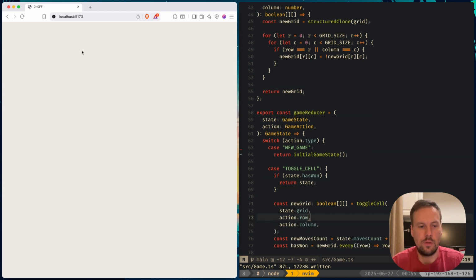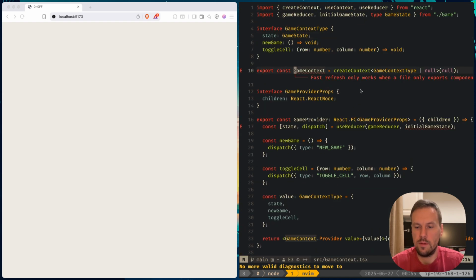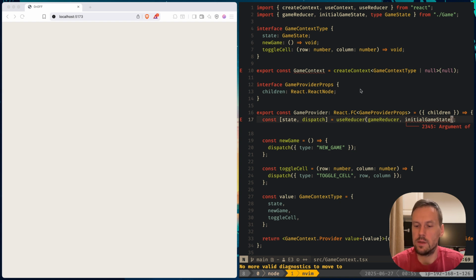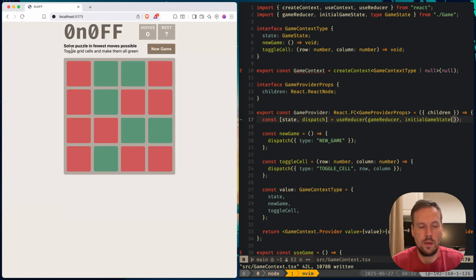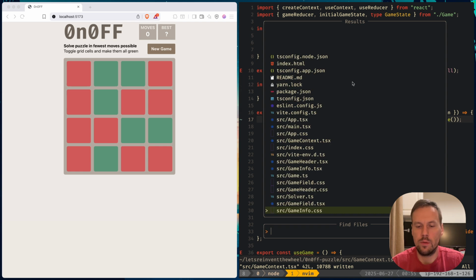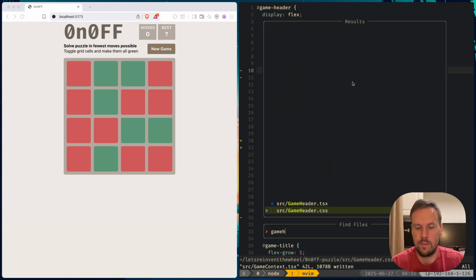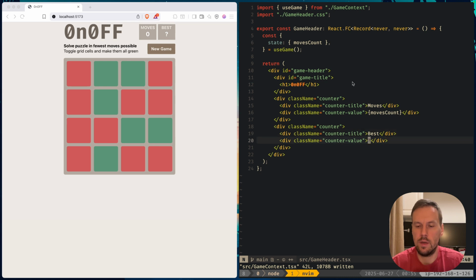So if we refresh, our page doesn't work. It means there is still some errors somewhere. Game context maybe. Initial game state. It is now a function. Let's refresh. All right. So we can probably go to our game header component. In here we can say state, we can grab the moves and say moves length is exactly what we need. So it shows 6 here. So our solver said that, hey, you can solve this particular puzzle in 6 moves.